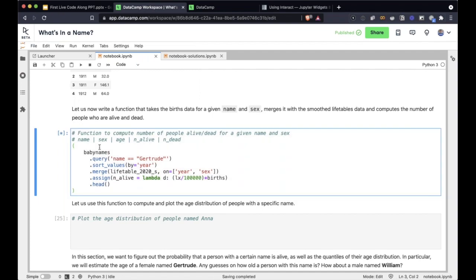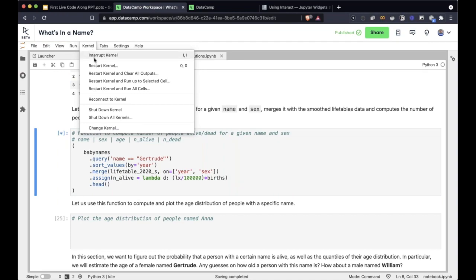Okay, it's not interrupting. So basically, the mistake I made is I should have referred to the column in the data frame. So it should be d.lx and d.births, but I didn't do that. So yeah, this is spinning around. I am just going to do a quick reset, just to make sure that I can get this working.